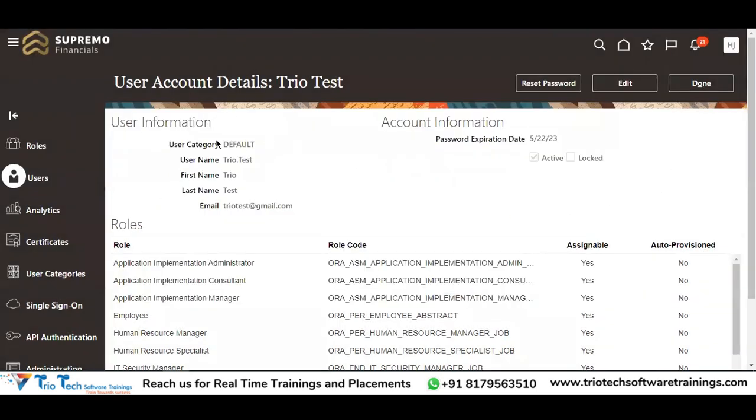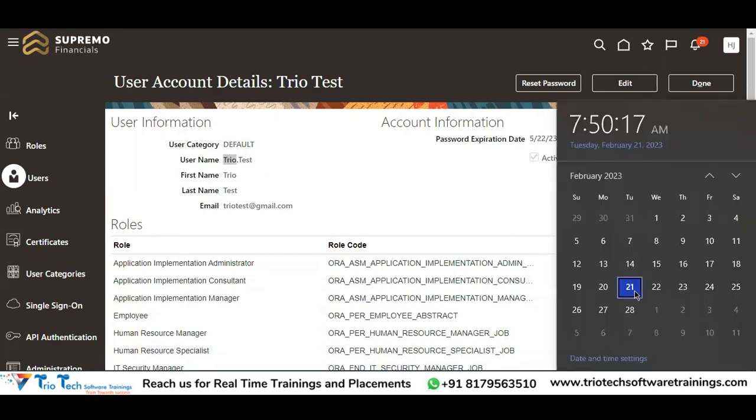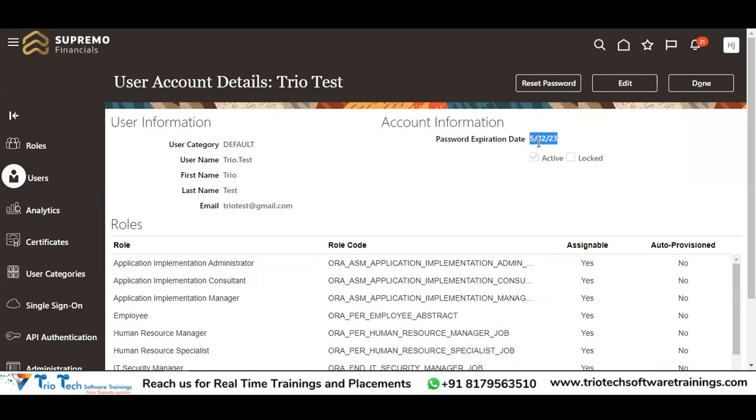Not only that. When the user account gets created, the password expiration date is triggered as May 22nd, 2023. Who decided that the password should expire on May 22nd for this employee? Today I created the user account, and today is February 21st. March, April, May: on May 22nd, exactly the 90th or 91st day, the password expires. See, the expiration date is triggered. Who decided that every 90 days the password should expire for the user account? Where is it coming from?